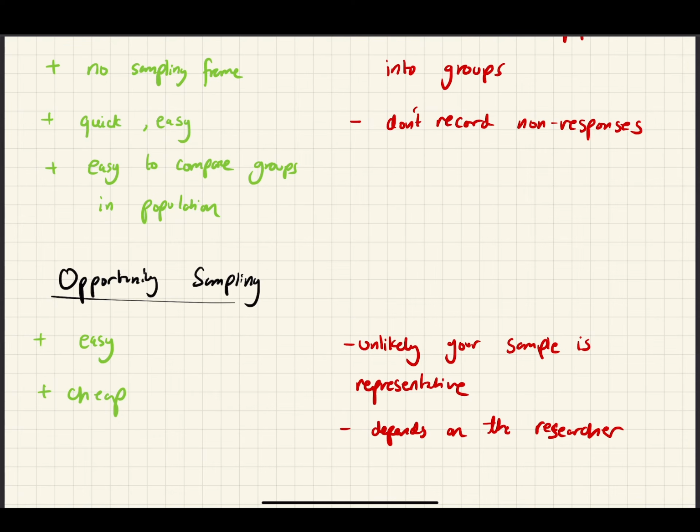Opportunity sampling is quite simple and quite cheap. Those are the main advantages. Just going outside and asking the first few people that you see can be very quick. But the problem is that if you do this, your sample's probably not going to be very representative, and it really depends on the researcher who's doing this. If I went down to my local supermarket, and someone else went down to their local supermarket, it can really vary the results that they get, depending on the kinds of people that they go to and who they see first. So while it is quick and easy, it's not always the best way to do things.